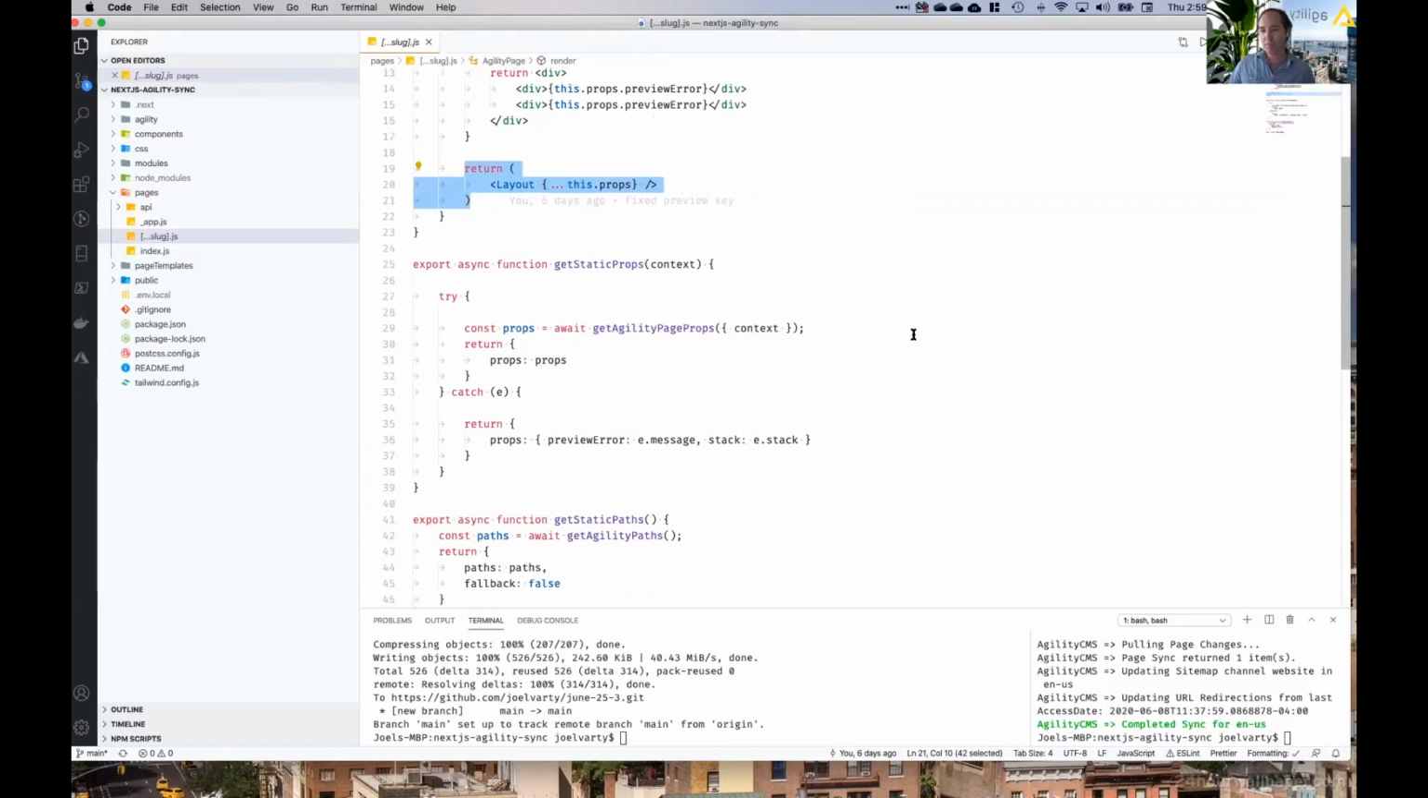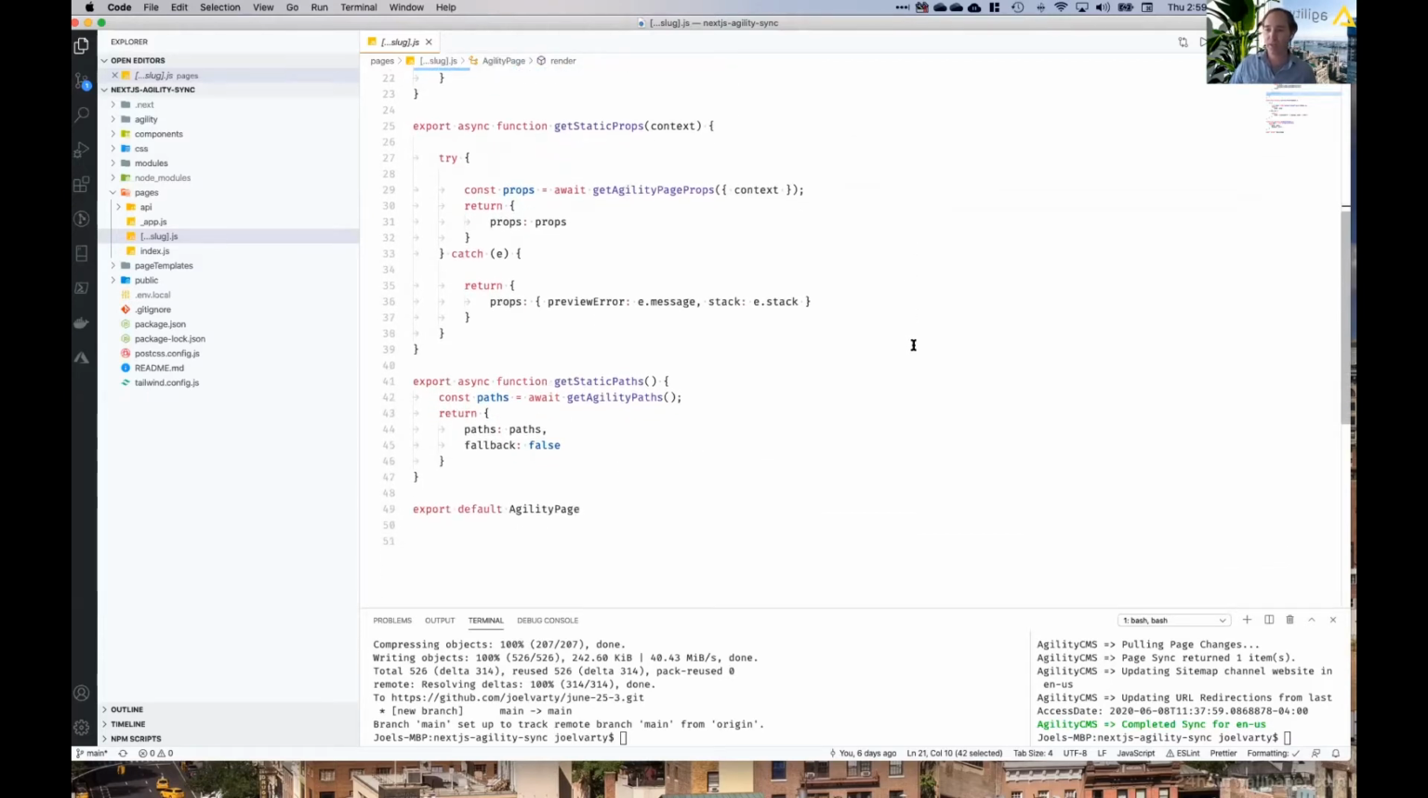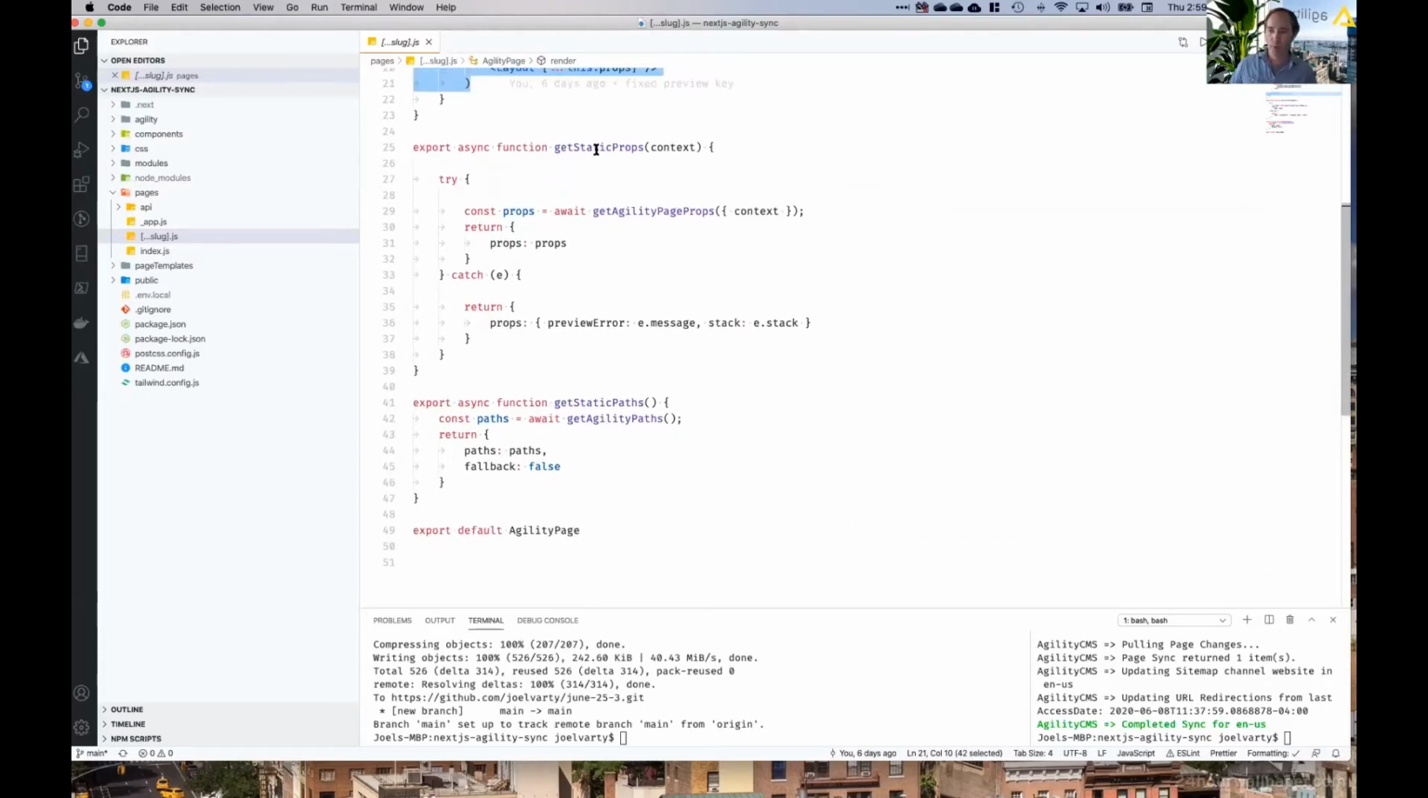Then we have these special functions that are Next.js things. There are two of them: one called getStaticProps, and one called getStaticPaths. If you are used to Next.js from older iterations, there's, I think, getServerProps or server-side properties or something like that.